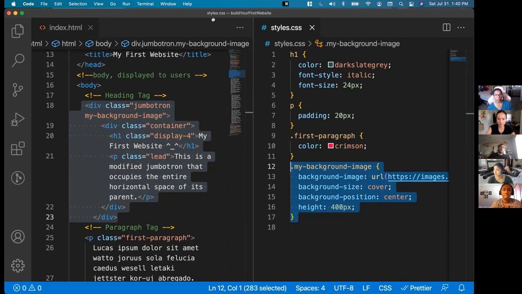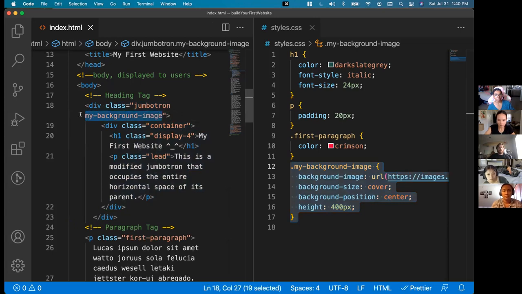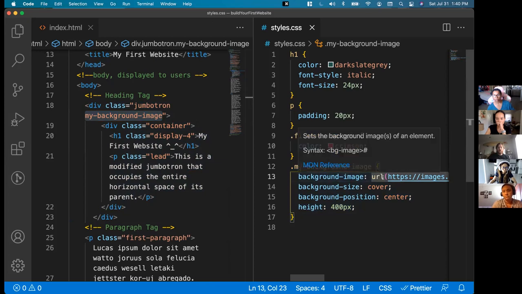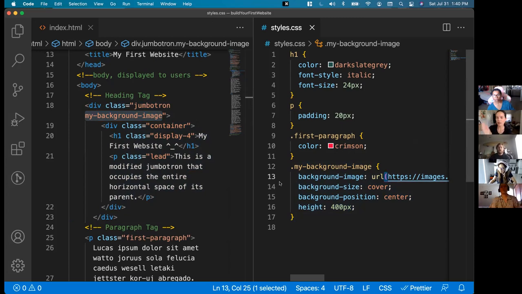Mika, did the Jumbotron show up for you? Cool. Were you able to delete the jumbotron-fluid and bring in my-background-image after a space? Yes. Cool. And you got my-background-image in your CSS? Yes. And background-image has the url plus the parentheses? Yes. And you brought the full URL link that was pasted in there? Yes. Make sure there's no space between url and the parenthesis, because I accidentally put a space after url before the parenthesis, and it wouldn't work. It did not, so I wonder.